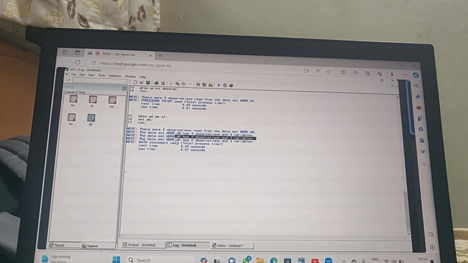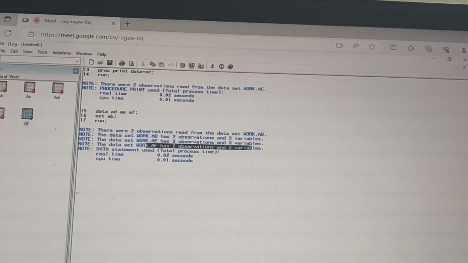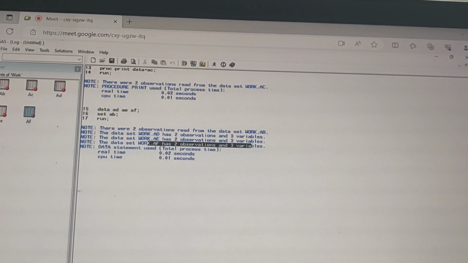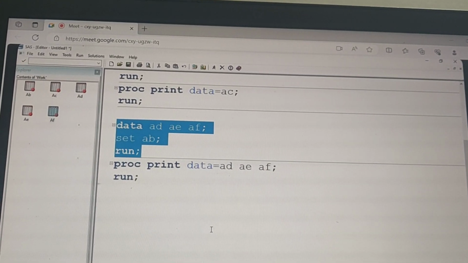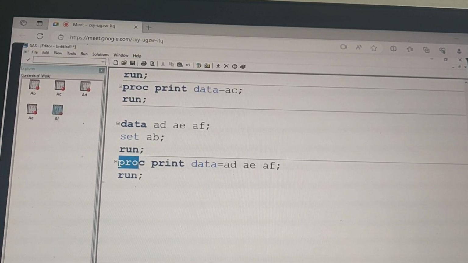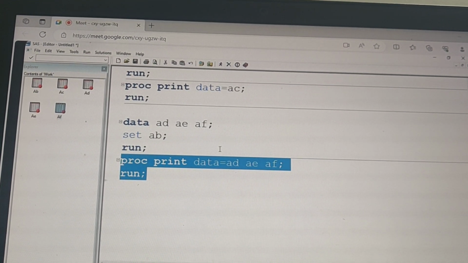2 observations on 3 variables, the AF data set also has 2 observations on 3 variables. So in my log window, there is no error. At a time I have created how many data sets? 3 data sets. Now I am printing at a time. I want to print 3 data sets only. Then submit this one. No output.